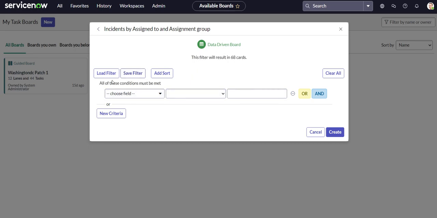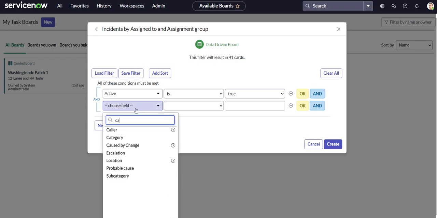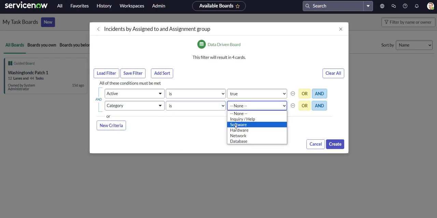And here's our condition builder. So we can load in an existing filter. We can save the filter that we're creating. We can add a sort. So we already said what we're doing. We're doing active as true, and the category is software. Right, let's hit create.